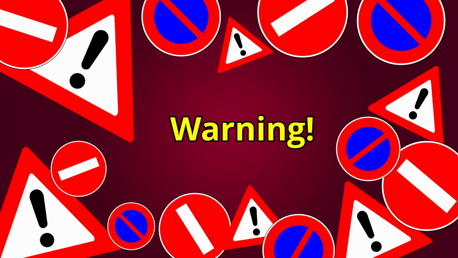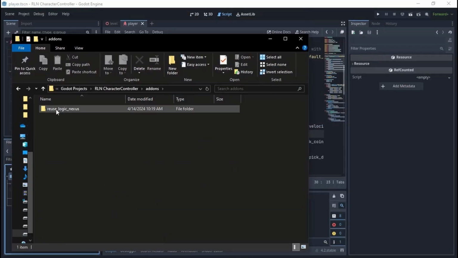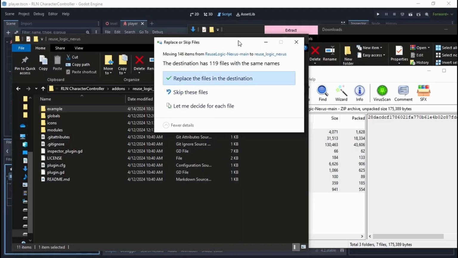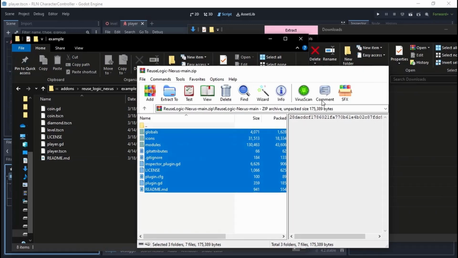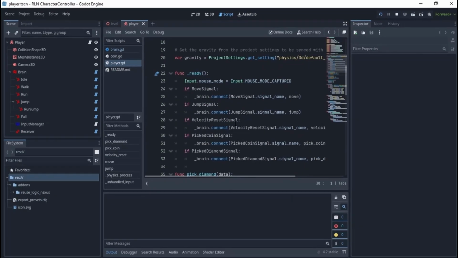Before doing any upgrades, make a backup of your project. Godot sometimes does funny things when the files change. Now replace the files in the add-on. And just in case you don't have an example folder, simply make one and add the files to it. Make sure to name the folders as expected. Reload the project and run the game to make sure everything is working properly.